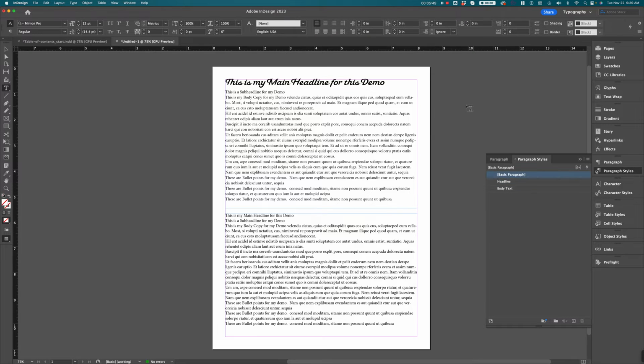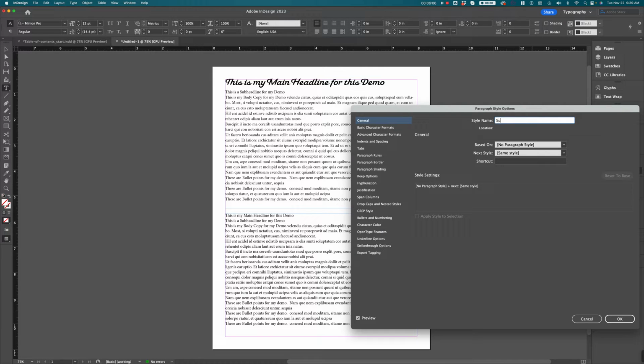So I'm going to click out here to the side to deselect everything. And I'm also going to create a subheadline for this text right here. I'm not even going to select it this time though. What I'm going to do is go into my style sheets. I'm going to create a new style, and I'm going to call this subheadline.